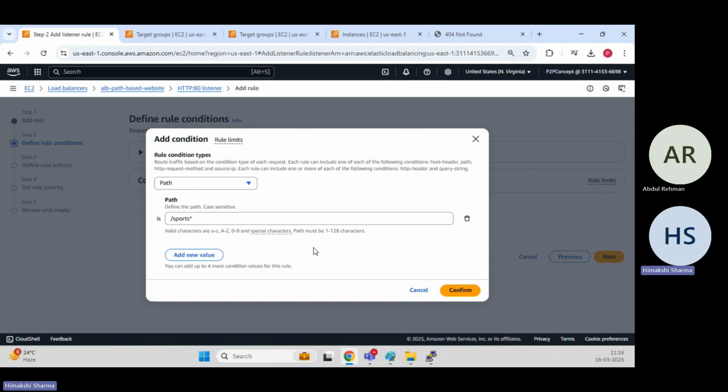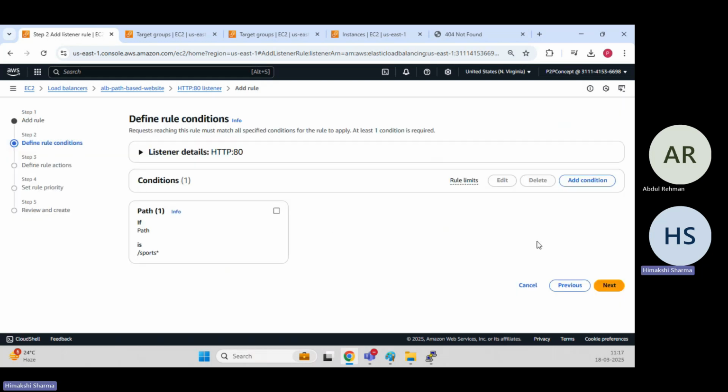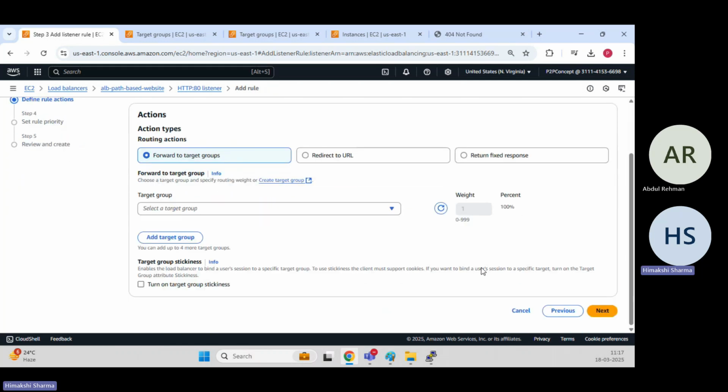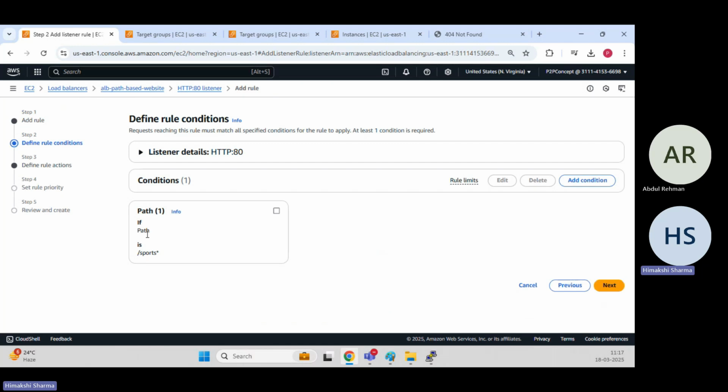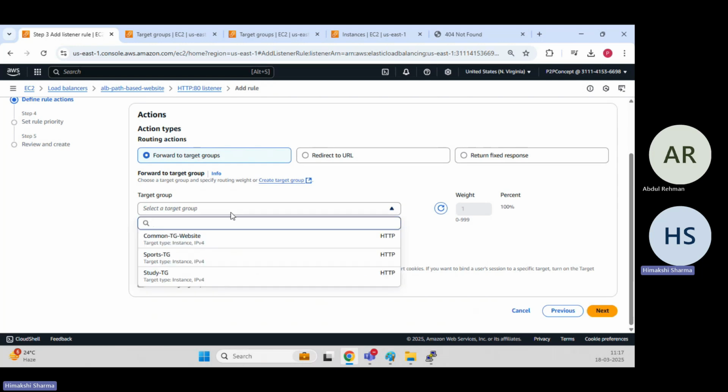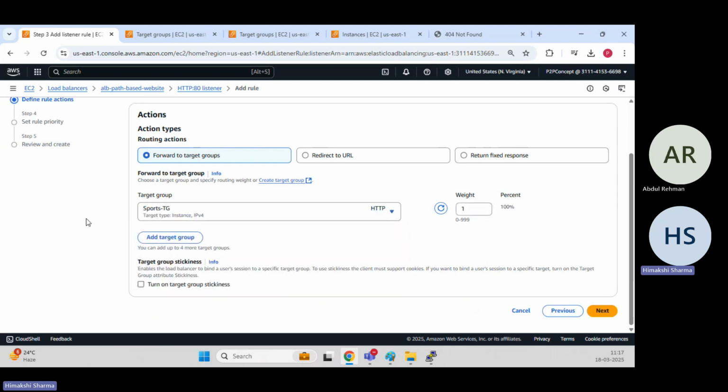Let me try this way. Slash sports star, and then I will say confirm. And I will say next. What to do? Whenever in the path it is sports star, what we need to do is forward to the target group. Which target group? The sports target group, right?